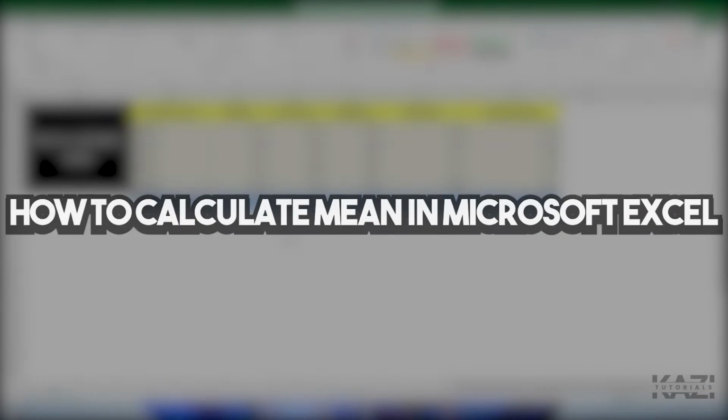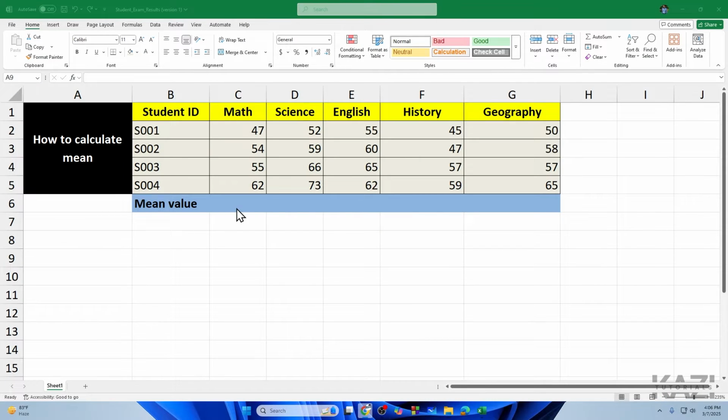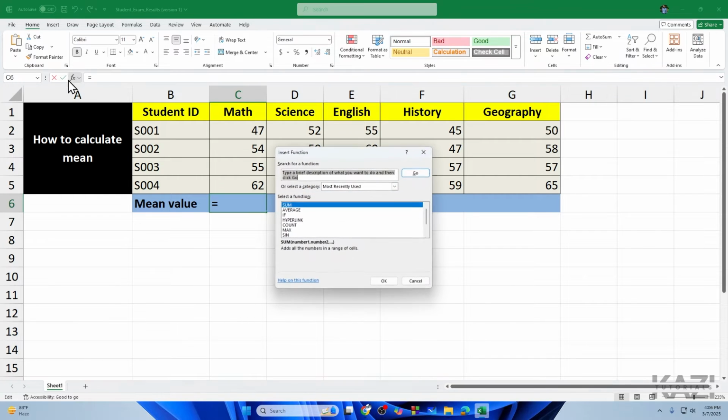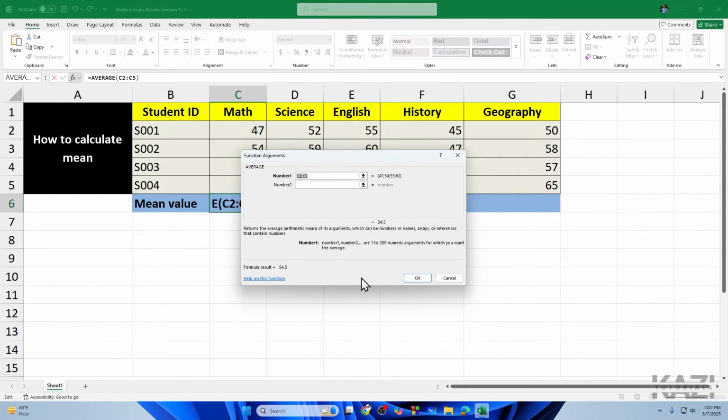So let's get started. First of all, you need to select a cell that will contain the mean value for you. So select a cell, and from the formula bar you will probably see the insert formula function option. So you need to select that one, and from here you need to select the average and go with OK.